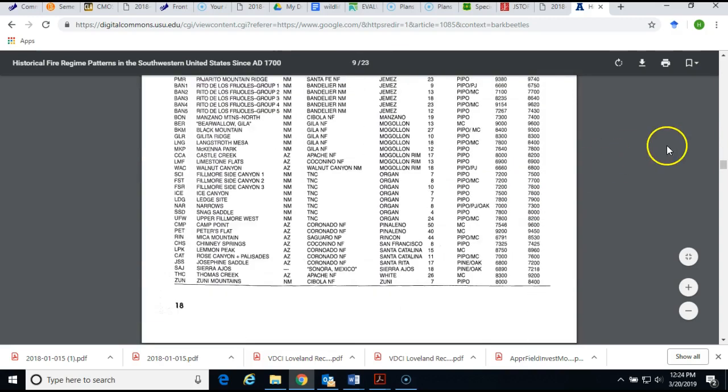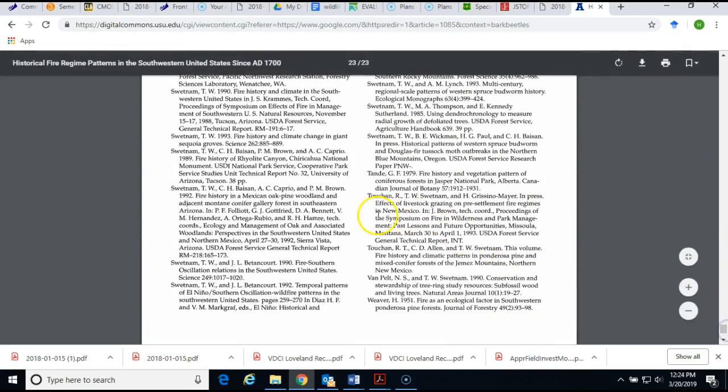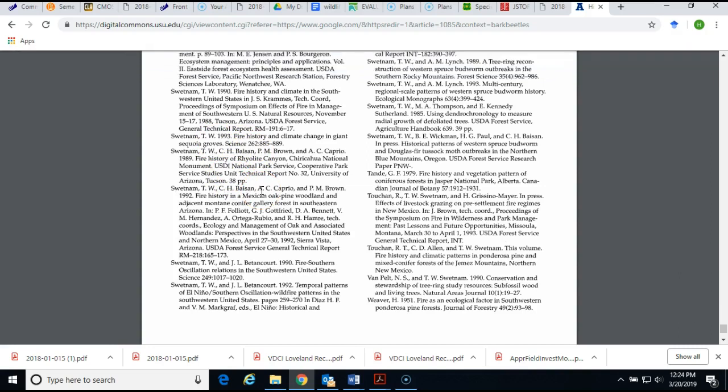Once I find an article from here, like this person's article on historical fire regimes, I've read that and I'm like, okay, well, that was interesting. Guess what? They're going to have a reference section at the end too. I can do the same thing, and I can keep following this trail. And sometimes you'll find articles this way that wouldn't come up with just a keyword search.